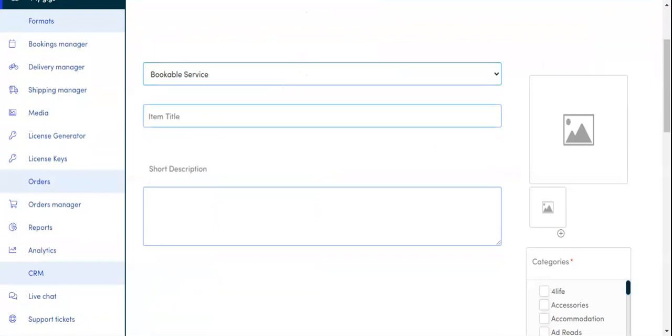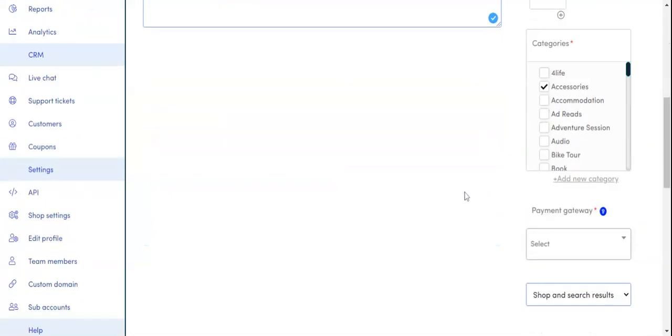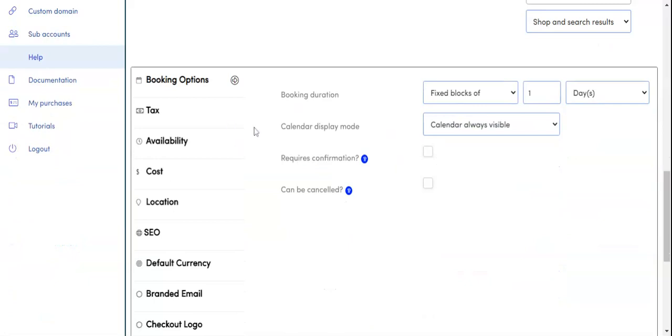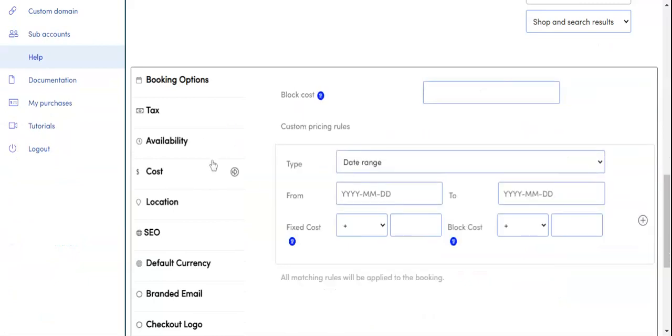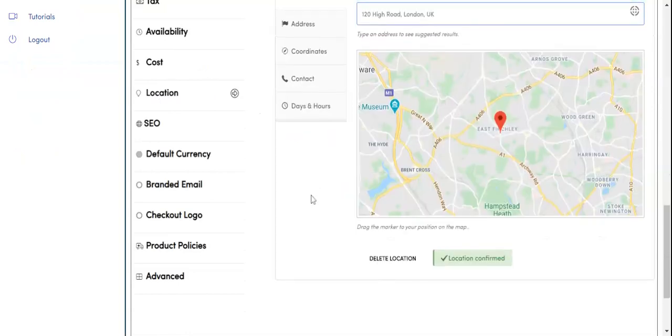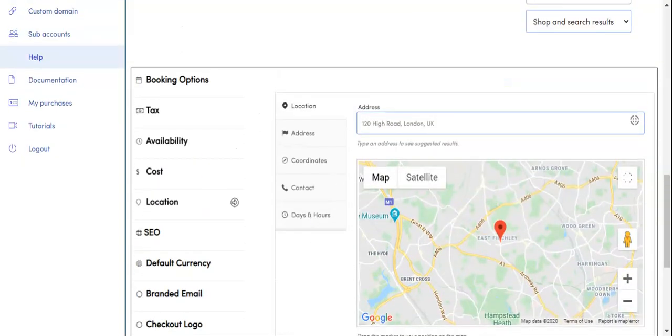Let's create a test product. Credit card. I'm not going to set the calendar now, but let's just add some cost, like $50. All right, so if we scroll down, you can see here in the tabs, it says location. If we click on it, we can see the map and the field where you can add your address. So this address will be associated with this gig.